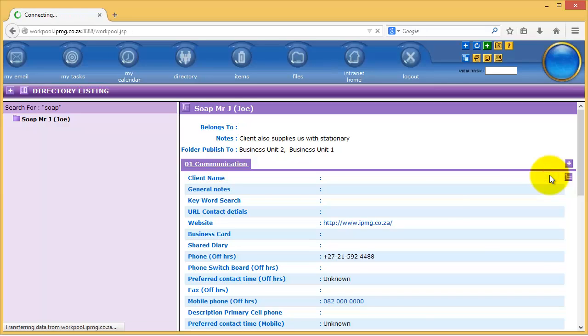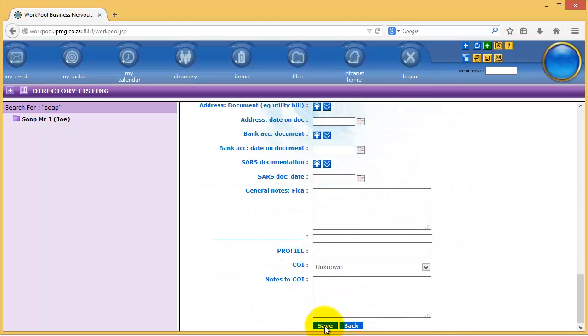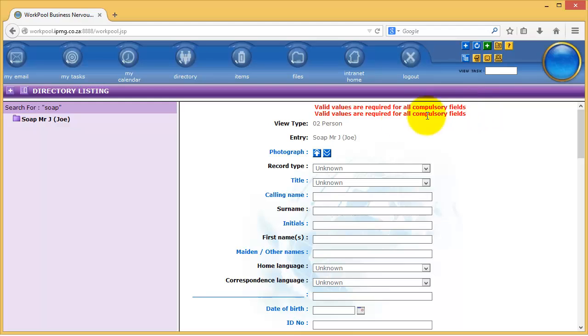I can now add a person view, complete the required information, and press save at the bottom of the screen. If I press save, WorkPool will give me an error saying valid values are required for all compulsory fields. In this case, you will see that record type, surname, first name, home language, and correspondence language are in black, meaning it is required. So the question is, is unknown a valid answer to a compulsory field? And the answer is yes.